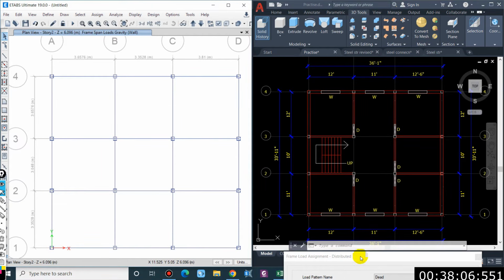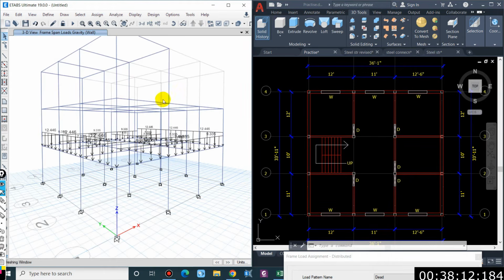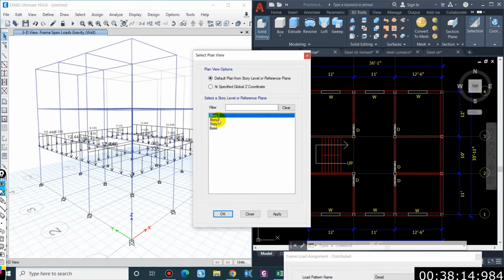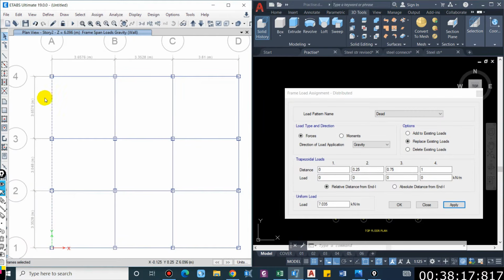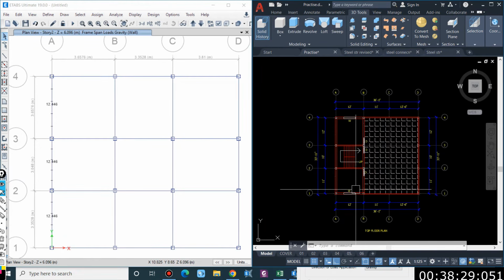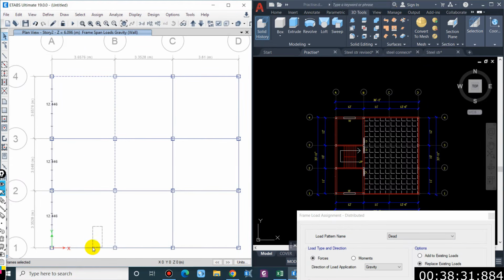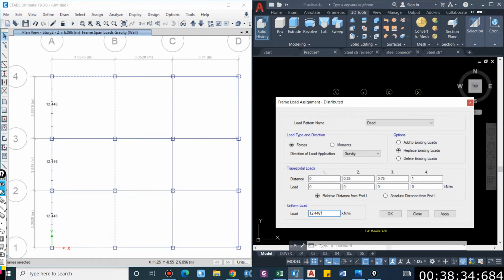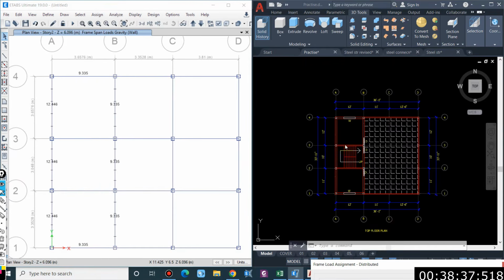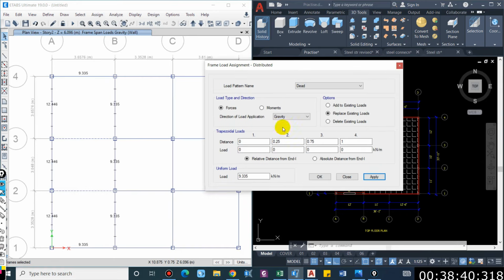Now let us go to the next floor. So for this we'll apply the load. So these are full wall load without opening. So it was 12.446. So 12.446. So 1, 2, 3, 4, 5. These have certain openings. So we'll consider only 75%. And there are partition walls which have 7.035 as the wall loading.